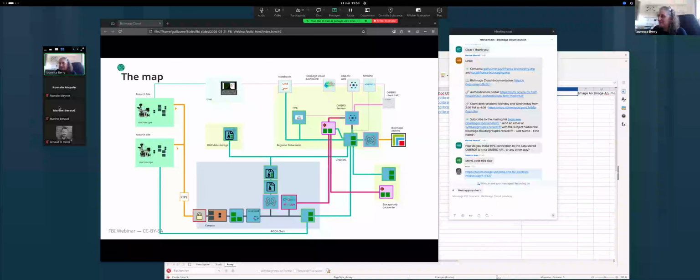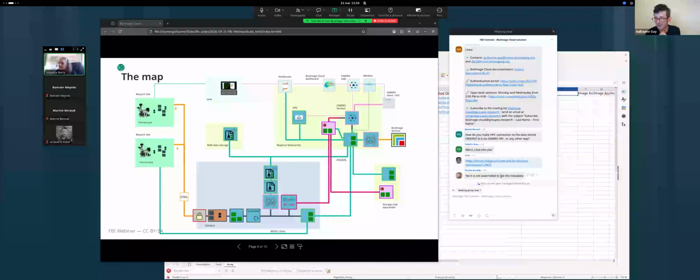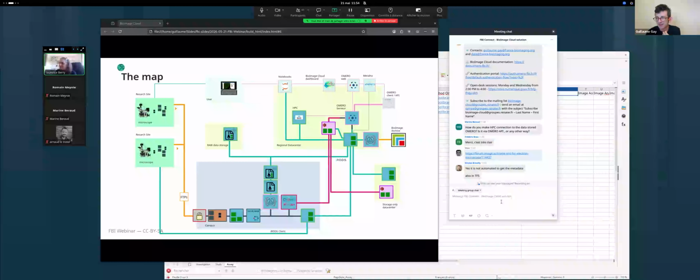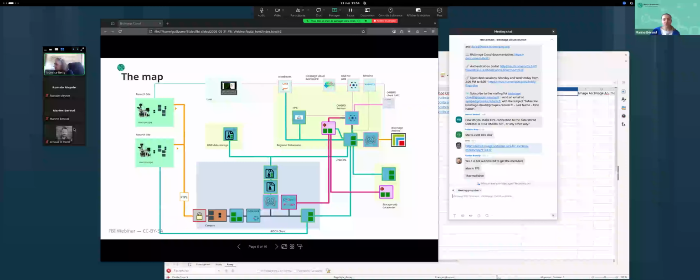Nico, is it the same for you or not? Oh, he answered in the comments. He says it's not automated to get the metadata, also in TFS. What's TFS? I think it's Thermo Fisher Scientific. Well, I think the canonical answer now is to pressure the vendor to make it so that you can export the metadata.